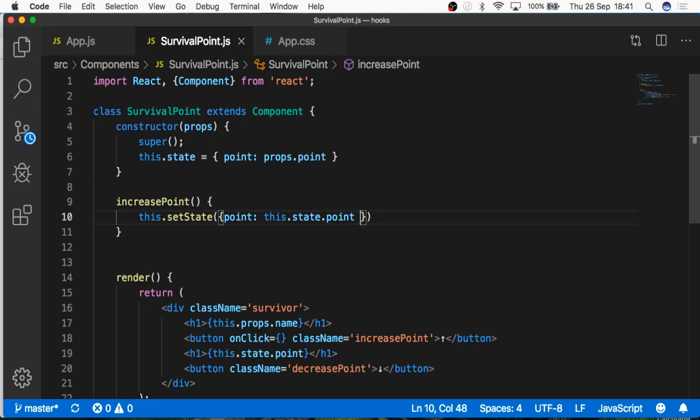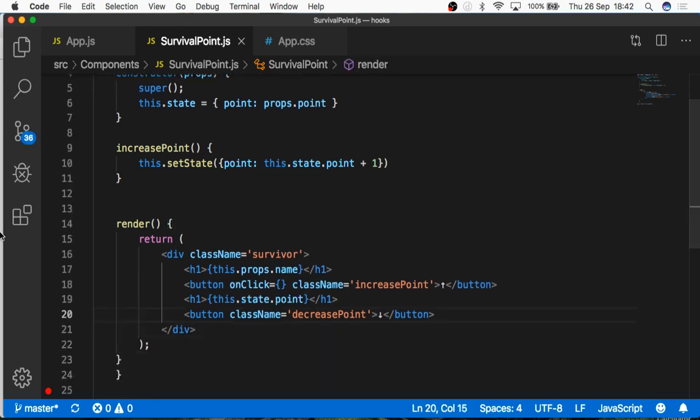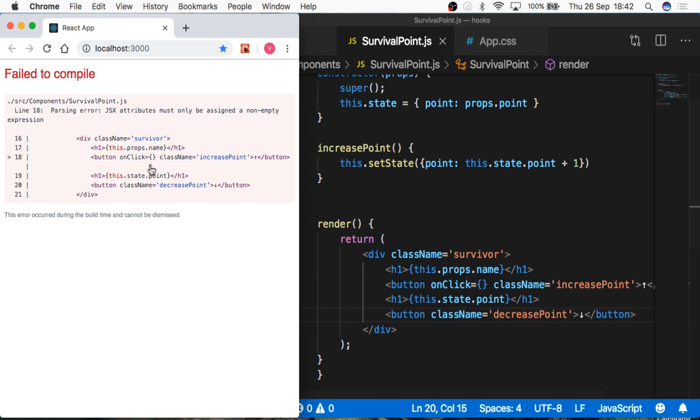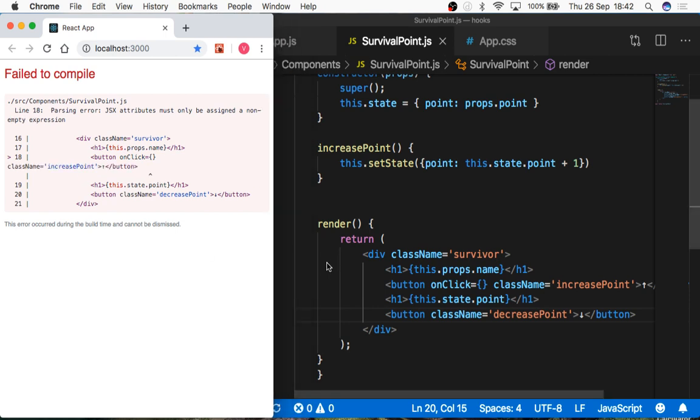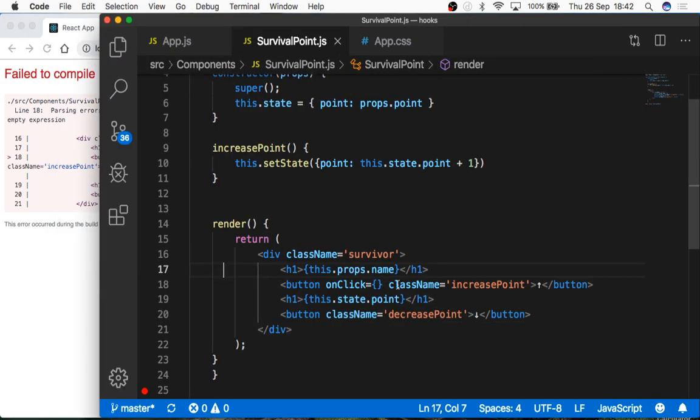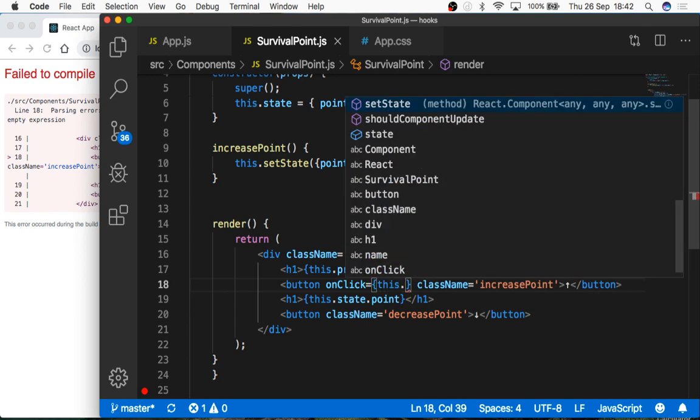Then what? I want to increase it by, I don't know. What do you want to increase it by? Plus 1. Nope, it's an error. Just 1 plus, right? Does it make sense? Now, obviously it still doesn't work. How do I link them together? Do I do this dot increase point?